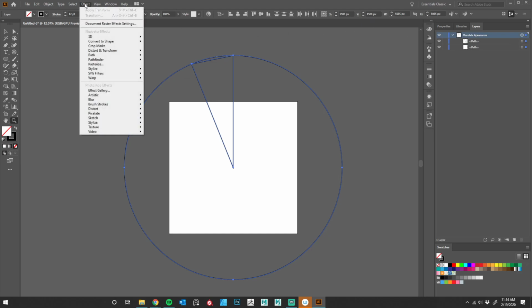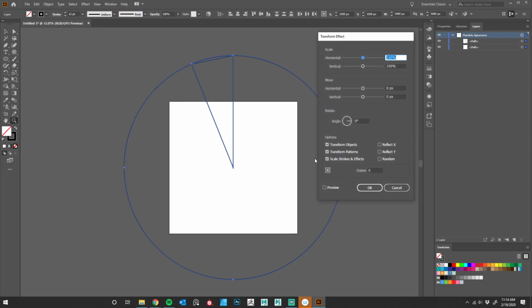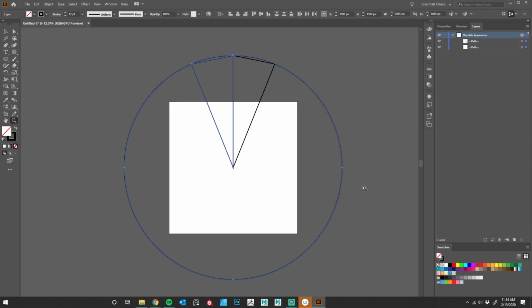So we're going to go to Effect, Distort and Transform, Transform. First, we just want to get the mirrored symmetry. I just want to mirror this side over to this side. So we're going to do that by reflecting on X, and we're reflecting one copy. And hit OK. Next, I'm going to apply a new effect. We can start drawing in here and see that we're getting a mirrored effect on this layer. So next, I want to radially duplicate them around to get my radial symmetry.